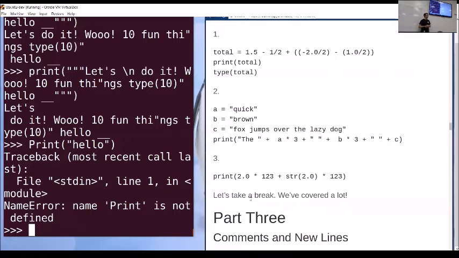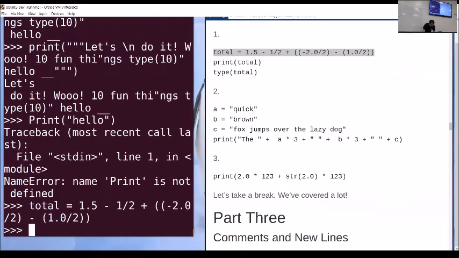Did you put the first one? The first one, this right here. Okay, I'm going to copy this. You don't have to always copy this, but let's try this. What's total? What did you get?